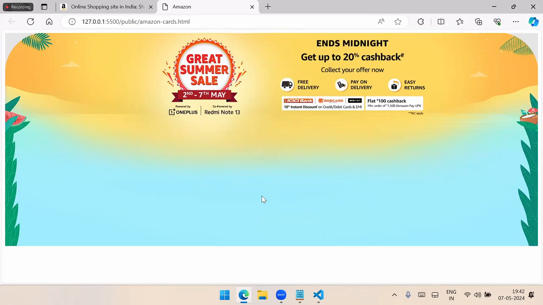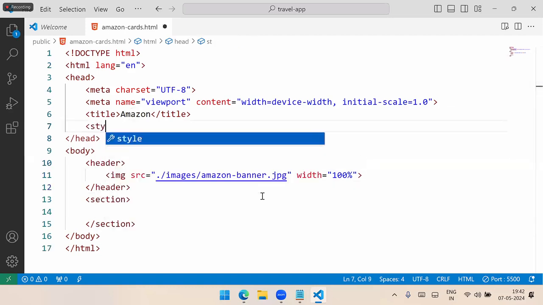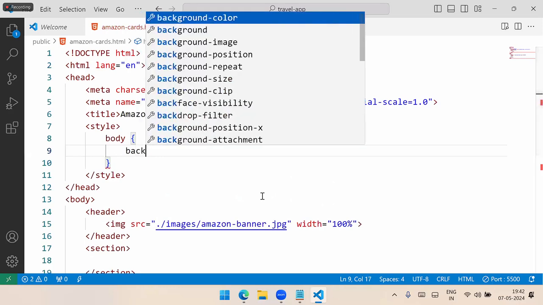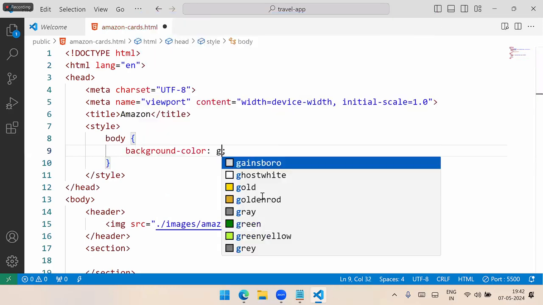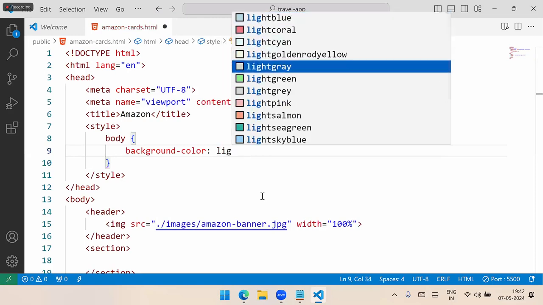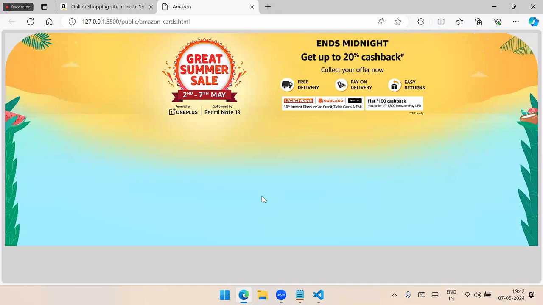Now what we will do is, for the body, we will have a style: body background color, we will put some gray. So we are having some light gray. That is the background color we are adding. For the entire body, the background color is gray.